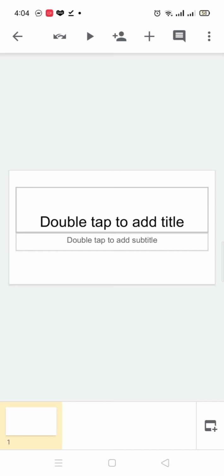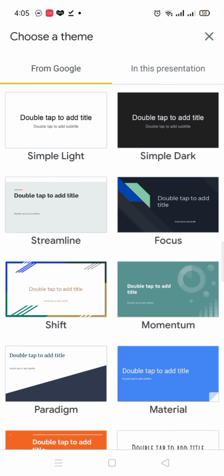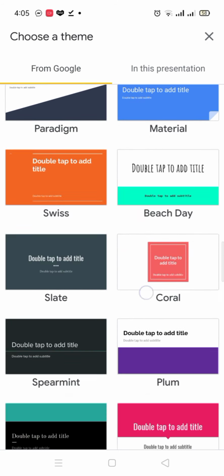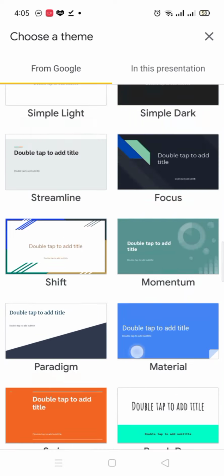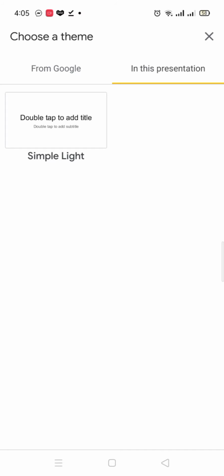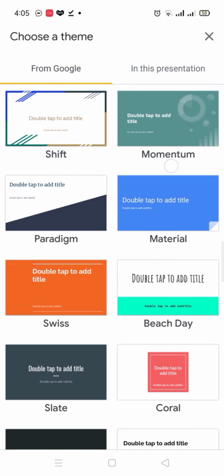If you want to change the theme, upper right corner of the screen, itap ninyo ang more, kanang 3 dots, and then change theme. A theme is a preset group of colors, fonts, backgrounds, and layouts. So, from Google, mao ni siya ang mga themes na available. You can also tap in this presentation. So, mao ni siya. The default theme is the simple light. So, mamili tag theme from Google.